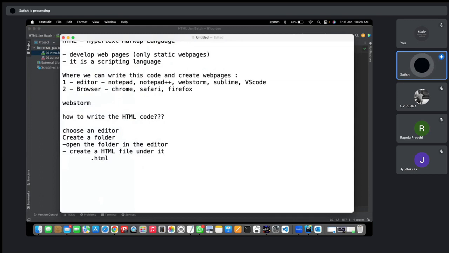Now where to write it, we got it. We have chosen an editor, and the folder creation, everything is done.